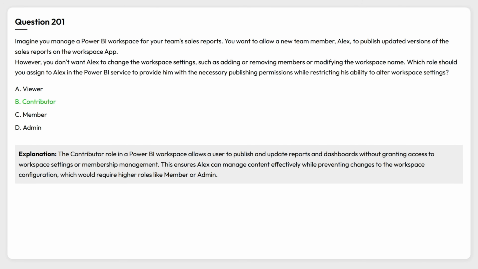The contributor role in the Power BI workspace allows a user to publish and update reports and dashboards without granting access to workspace settings or membership management. This ensures Alex can manage content effectively while preventing changes to the workspace configuration, which would require higher roles like member or admin.